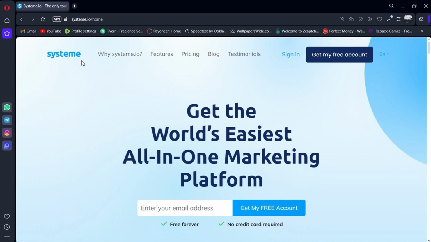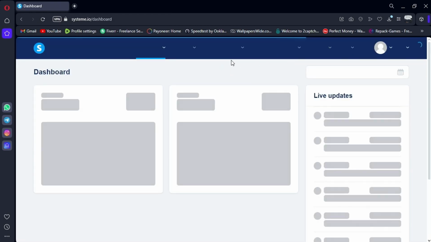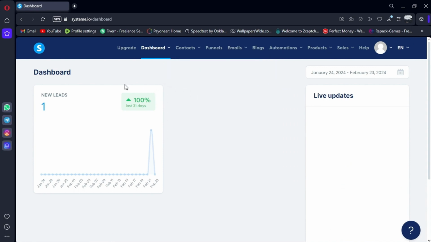So first, let's head over to Systeme.io. There's a link in the description that you can use to go to the login page. If you don't have an account, you can just click Get My Free Account and follow the simple steps. But I do have an account, so I'm just going to sign in. Once you log in, you're going to see the main dashboard right here.